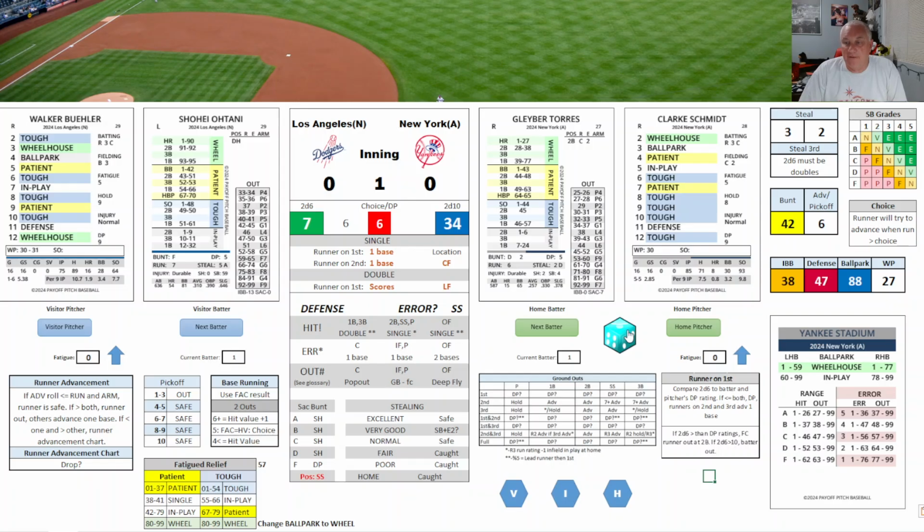So Ohtani's going to lead off, facing Schmidt, and that is going to be a 4. So it's patient 79. He's going to get him. So it's going to be a fly out, fly to center. 1 out. Let me just make sure my formulas are turned off. They are. Okay, 1 out.